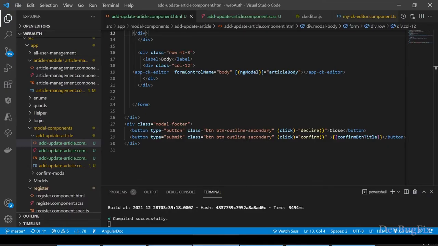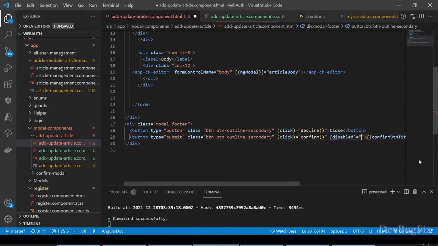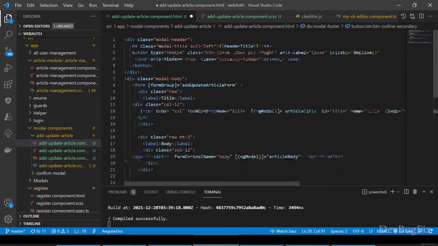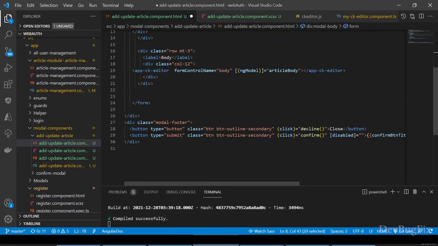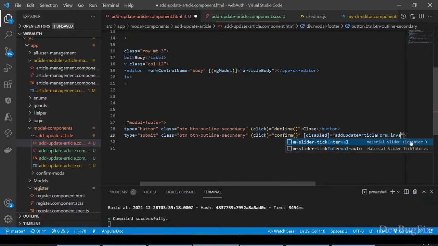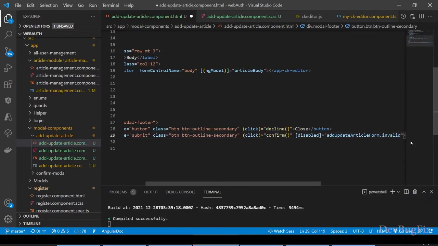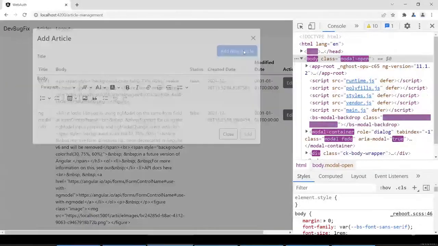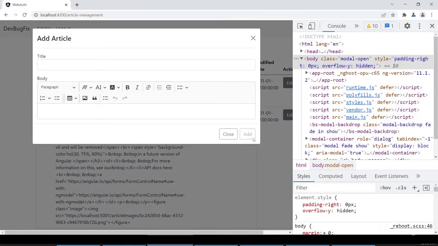Now we will apply validation. Whenever form is invalid, we will disable the add button. So we will use disable attribute. Copy form name, form.invalid. So whenever form is invalid, this button will disable. And you can see add button is disabled. On these two controls, we have required validation. So when we add data in these two fields, form will get valid and add button will enable.